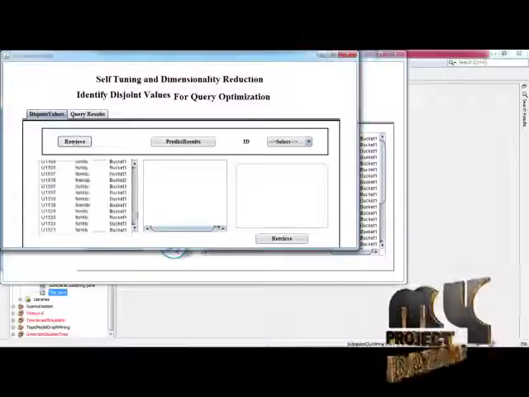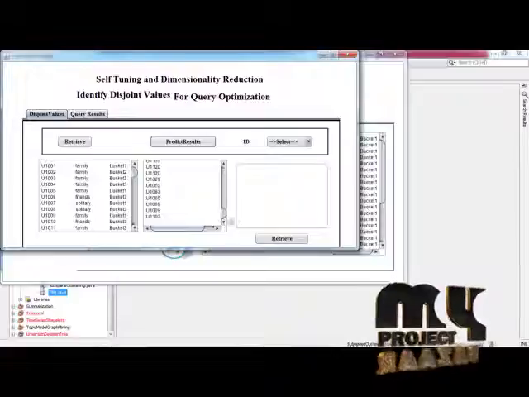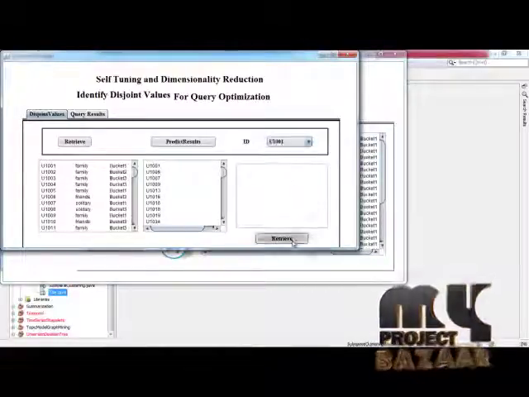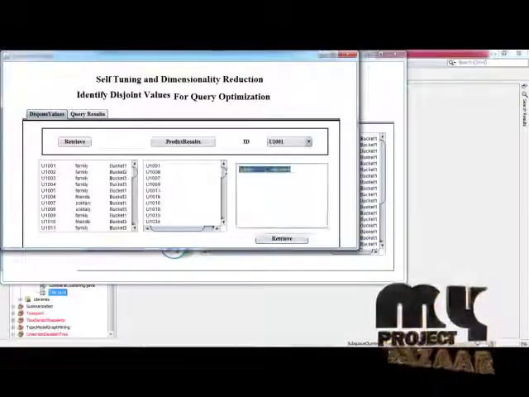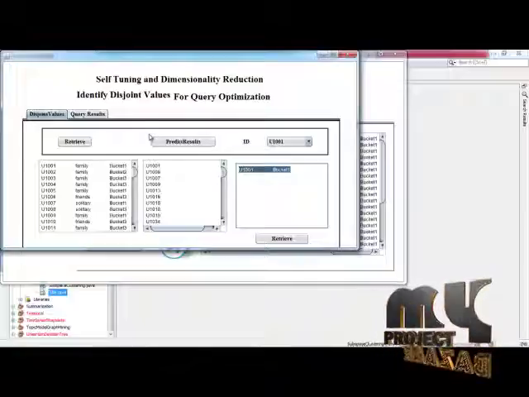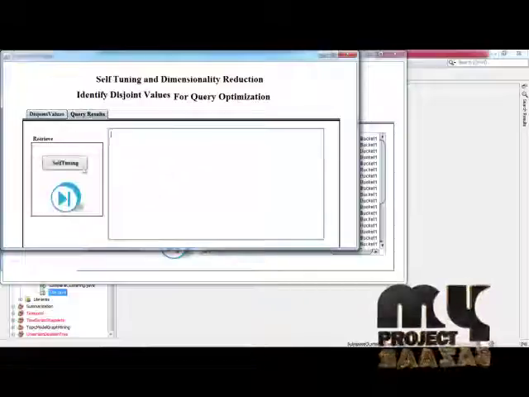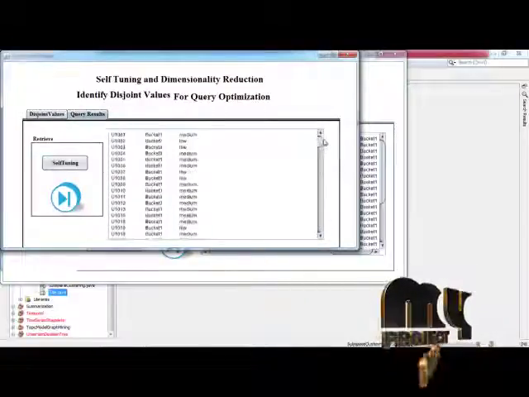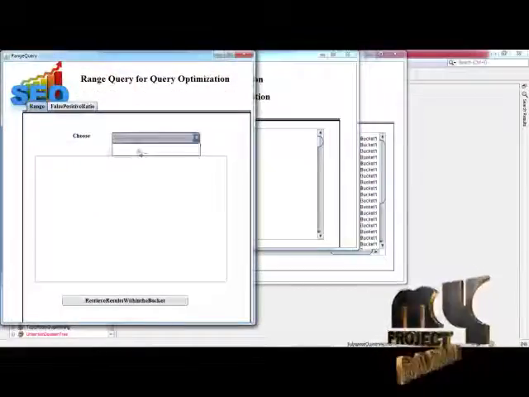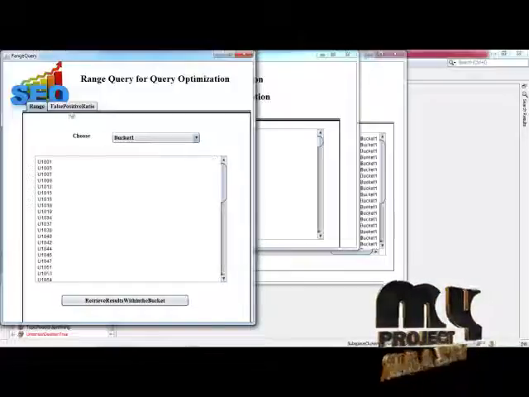Here we retrieve the values based upon the disjoint values on the buckets, then predict results. Then if you select any query, we can retrieve the approximate results. So this is identifying disjoint values for query optimization. This is for self-tuning and dimensionality reduction. So here just click self-tuning, meaning based upon this, here we retrieve the values. After that, you just click any one bucket, then retrieve results within that bucket.